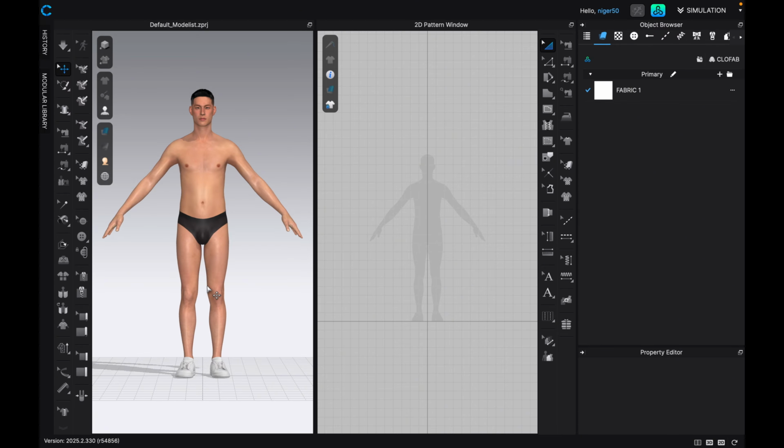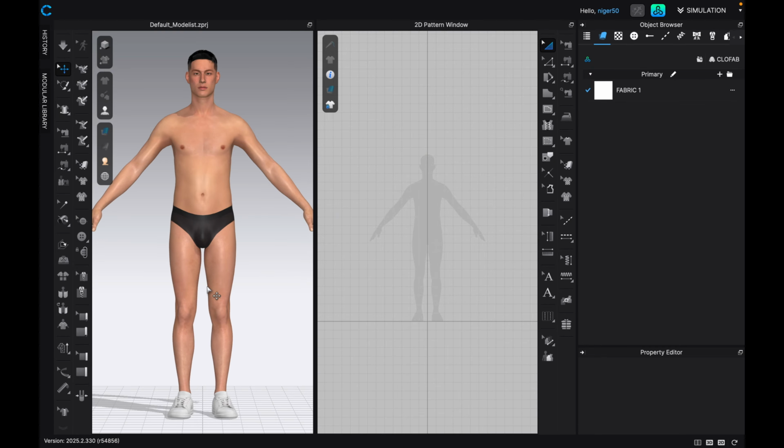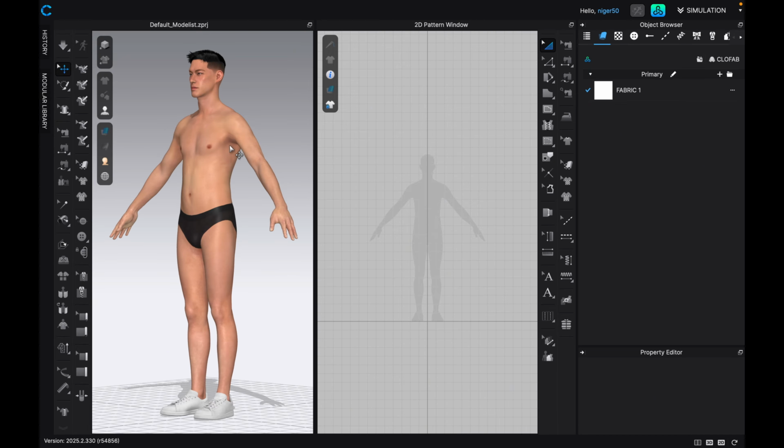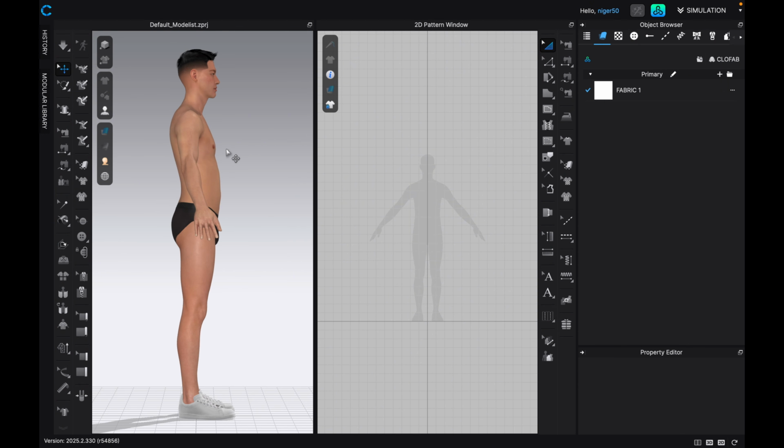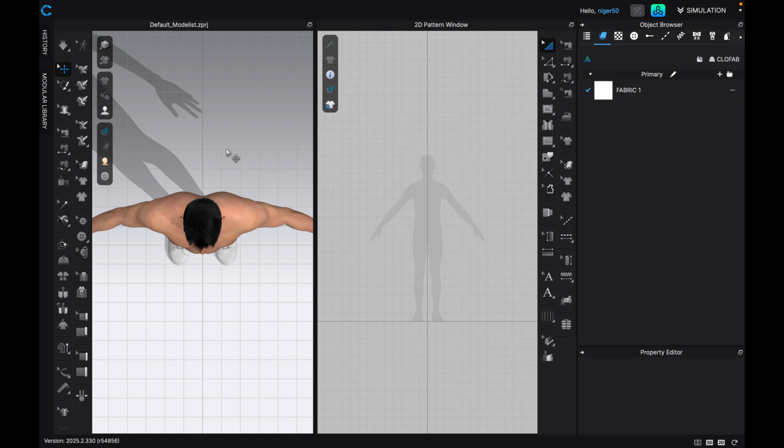Then the next thing I'm going to show you is how to move or pan around your avatar to see the views. 2 is going to show you the front view or the front of the body. Then 3 is going to show you the 45-degree view. 4 will take you to the side. And 5 will take you from up down, which gives you a view from the head down.